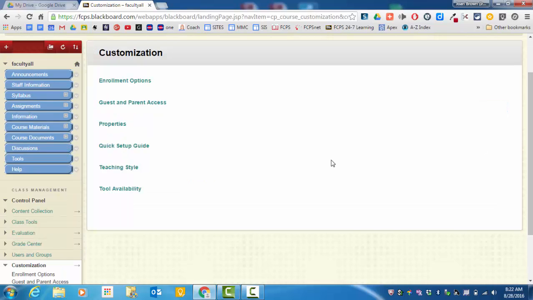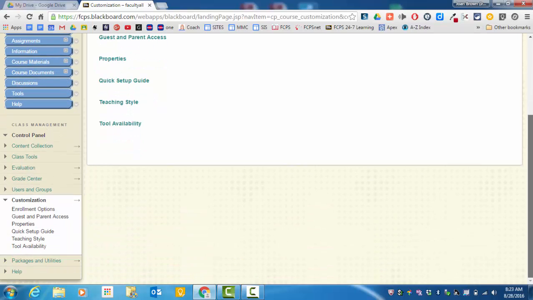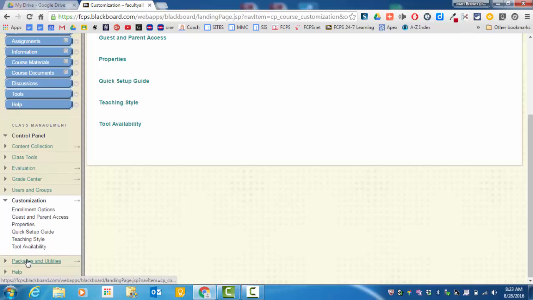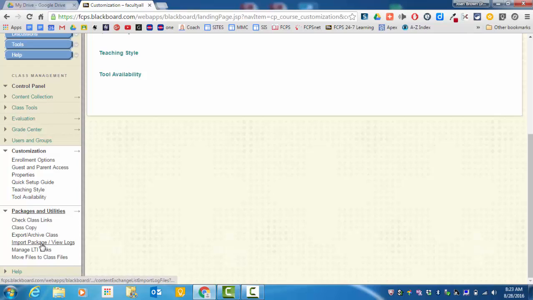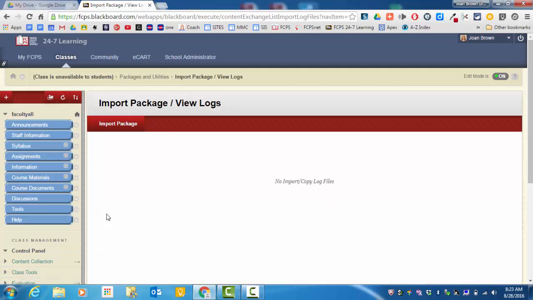Step 2 in our upload process for a template. I want you to realize that Blackboard does have a default number of tabs and content areas. After we upload this template, we will be removing some of these. So I'd like you to scroll down past the customization and into Package and Utilities. And you can click on Import Package. And one more button, this red button, Import Package.